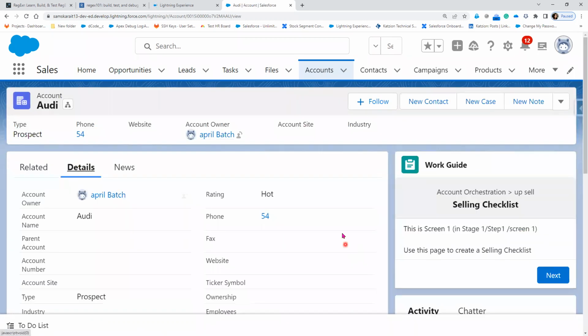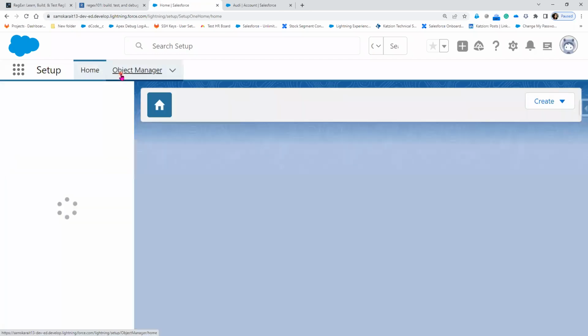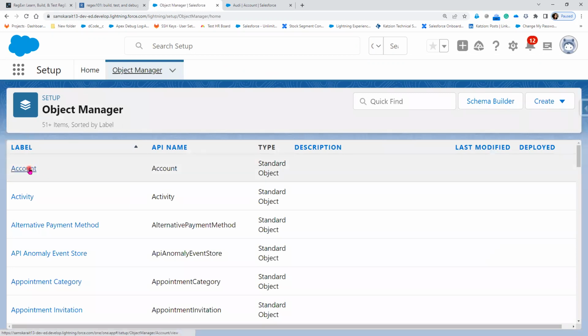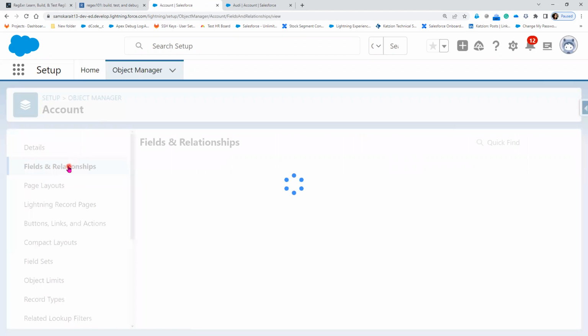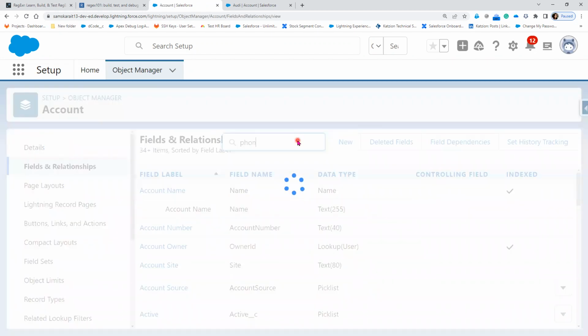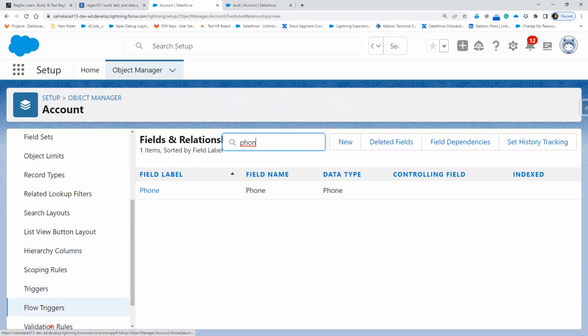Now the detail list. Here we have a phone number. So what I'll do is go to the Object Manager and open the Account object. Under Fields and Relationships, we have a phone number. What is the API name of the phone? It is Phone. Now let's go to the validation rule.